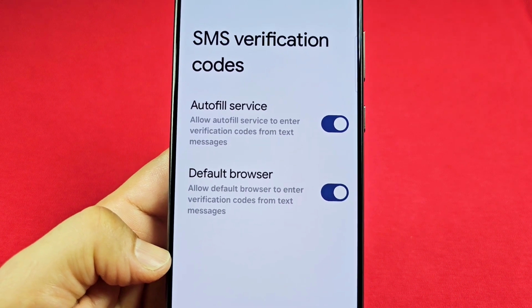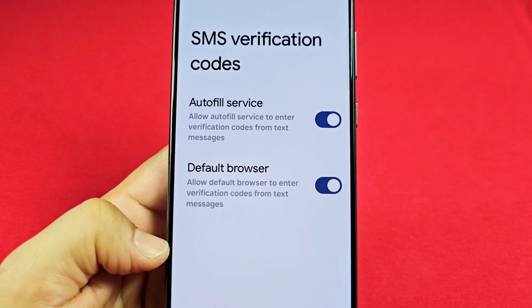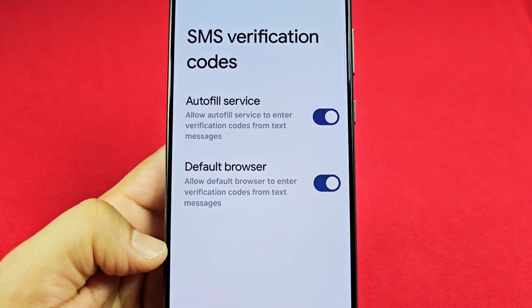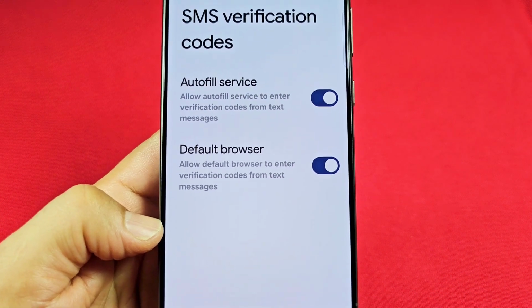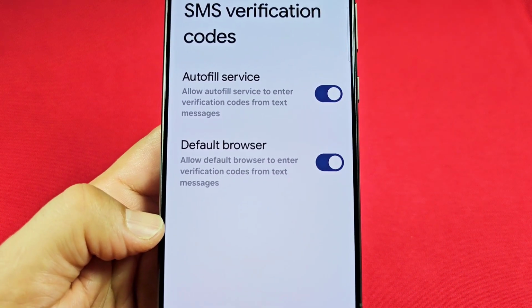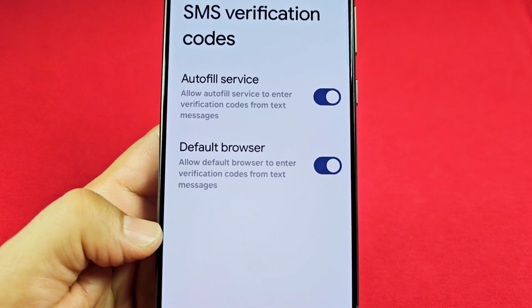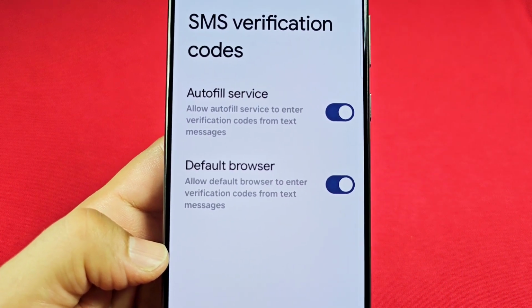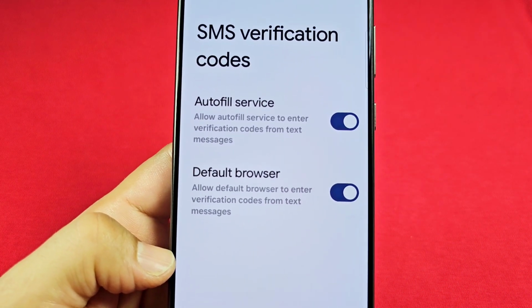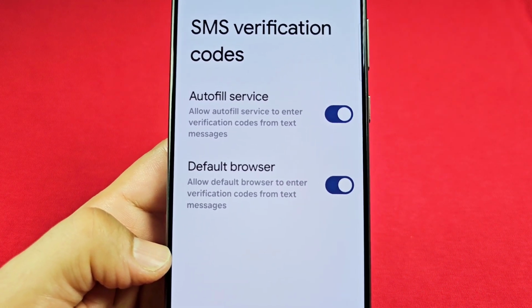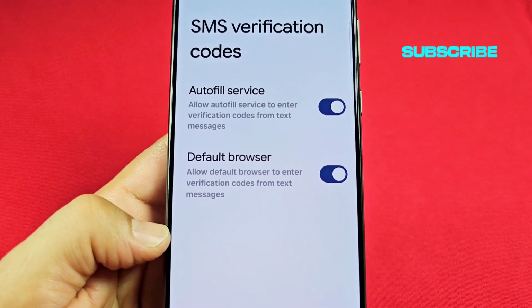This doesn't work all the time, but for the most part it does. And I've tried it before and it worked for me. Really useful, by the way. And you also have the default browser. Allow default browser to enter verification codes from text messages. So if you're doing this on your default browser app on your phone, not a specific app, like you're registering online or doing something on a browser, then it would also work for the browser itself.